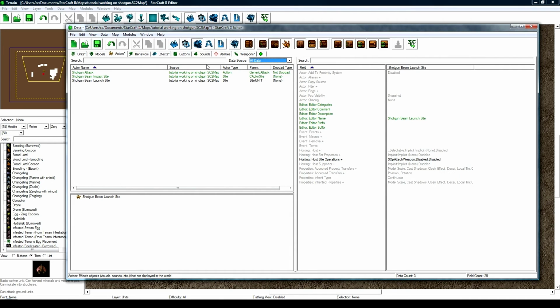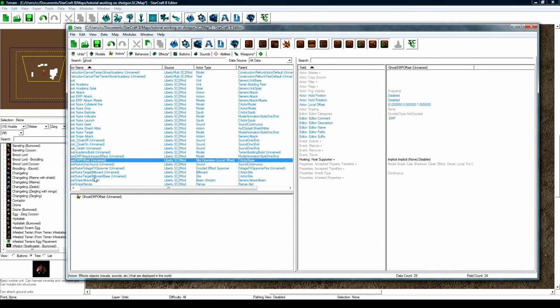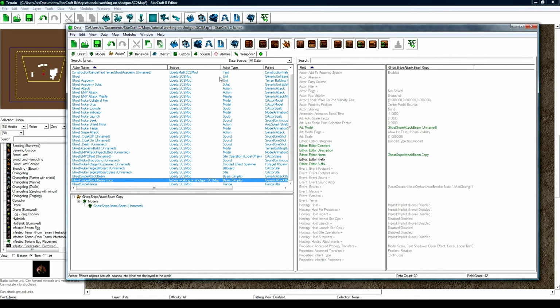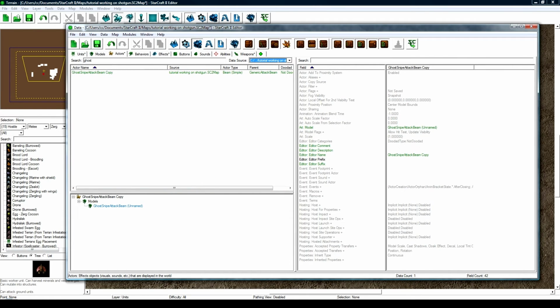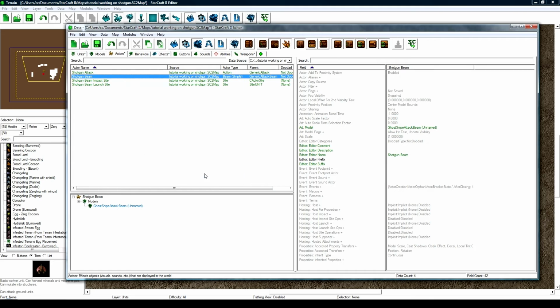So switch data back to all data, search for ghost. Wow, it's a lot of stuff. Ghost snipe attack beam, down at the bottom here. We're just going to copy paste it, not even have to duplicate, and then I'm going to switch data back to all data. And now let's double click and rename it to be shotgun beam. Hit suggest, hit OK.